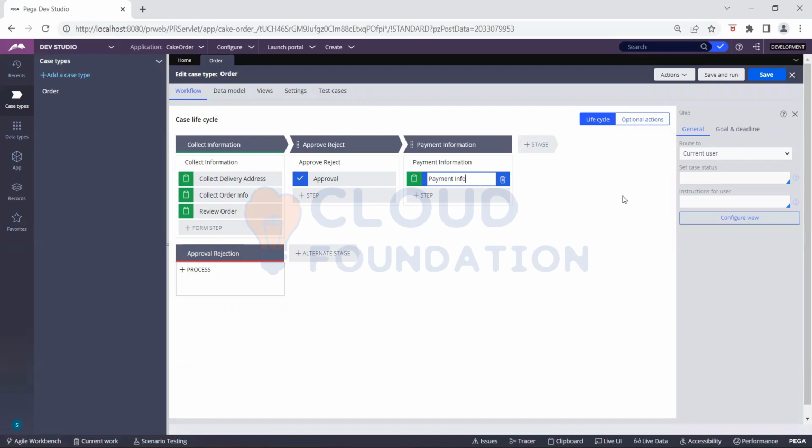You understand the life cycle, right? First, we're collecting the information from the user, like to what address we need to deliver, and what order we need to give. We're showing the review of an order. After the user reviews it and clicks on submit, it will go for approve receipt. The restaurant or some other person has to approve the order, and then it will go for payment information.